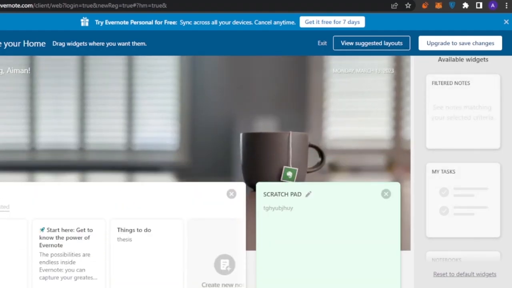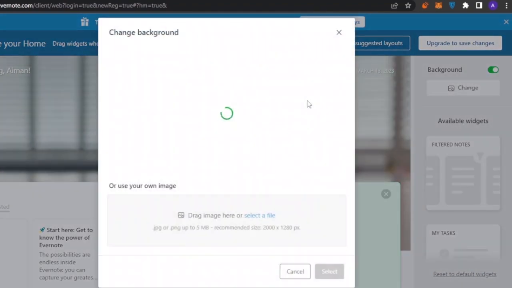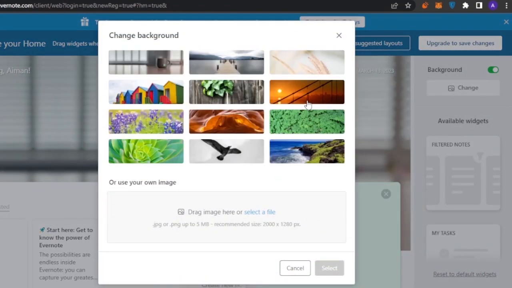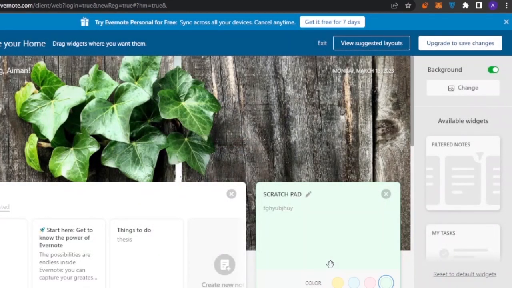Then you have your option to change the background image. This is the background image right now, which says good morning. Even if you want to change your background image, you can do that. I like greens. Greens are a good motivation, so I'm just going to change it to something green. I'm going to select that, and this is how my home page looks now. So after everything, I'm going to upgrade to save changes.